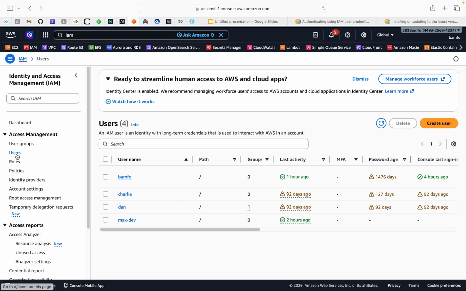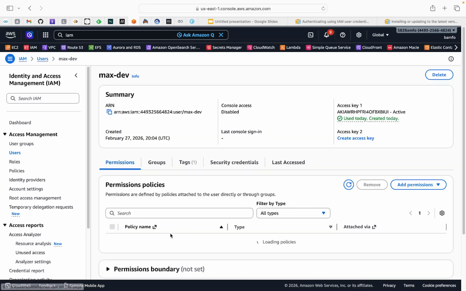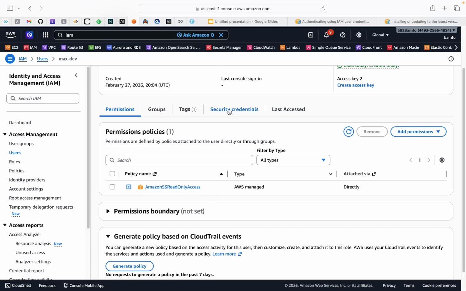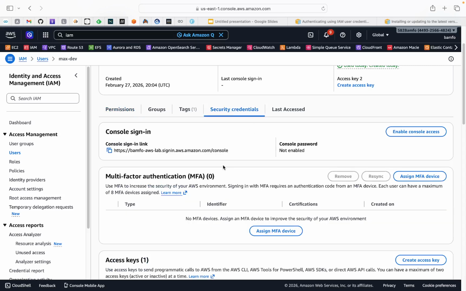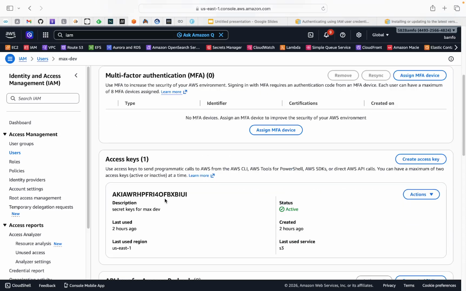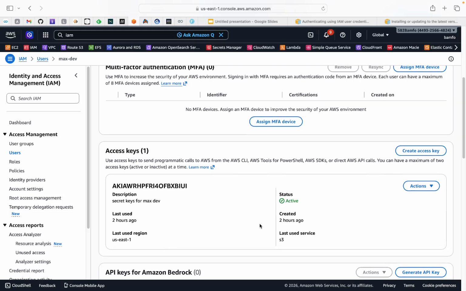You come to the IAM user, you find the user you want to rotate the keys for. In this case, it's max dev. We go to security credentials, you scroll down, you find the access key. For now, you've only got one active. Like I said, for best practices, you try and rotate this based on your use case: 30 days, 90 days, 6 months, it's up to your use case.